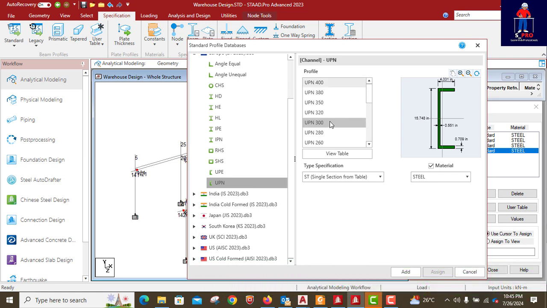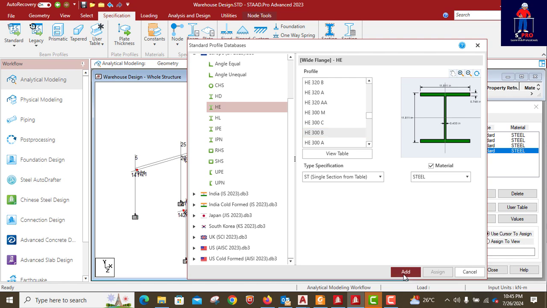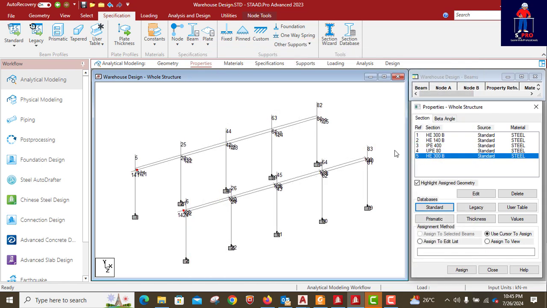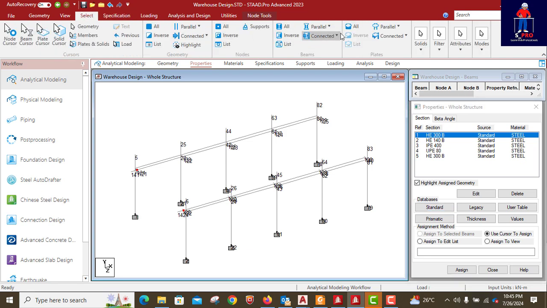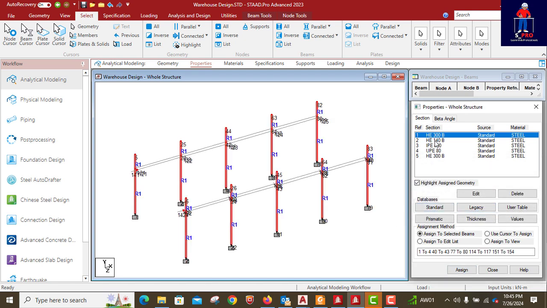Okay. Then for the cantilever that will carry the runway beam, I'll make it 300 as well. Let's go and assign. So for my columns, I will select all the columns parallel to Y, and I will assign it. Good.